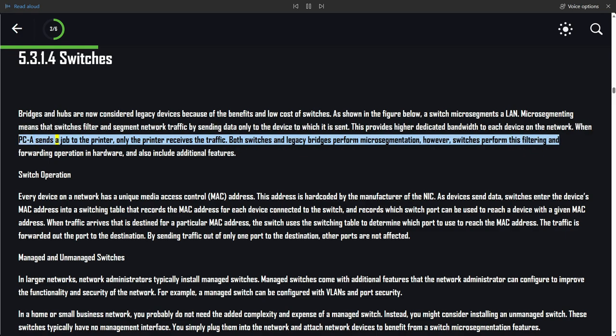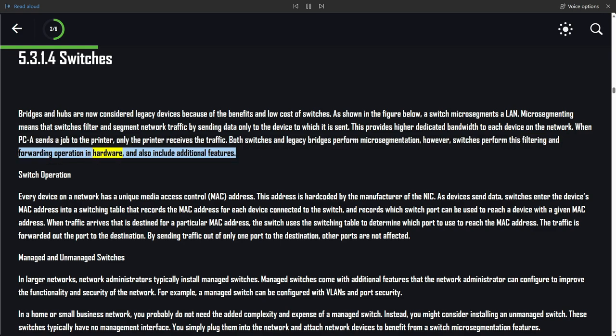When PC A sends a job to the printer, only the printer receives the traffic. Both switches and legacy bridges perform microsegmentation, however, switches perform this filtering and forwarding operation in hardware and also include additional features.